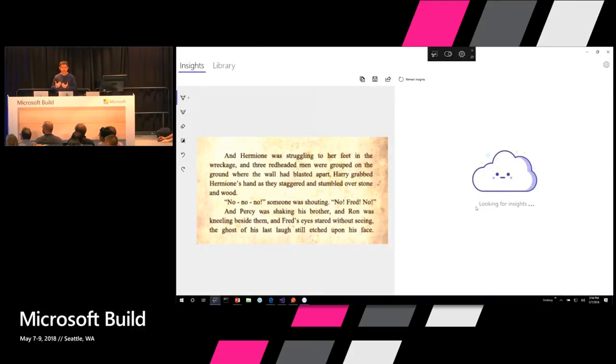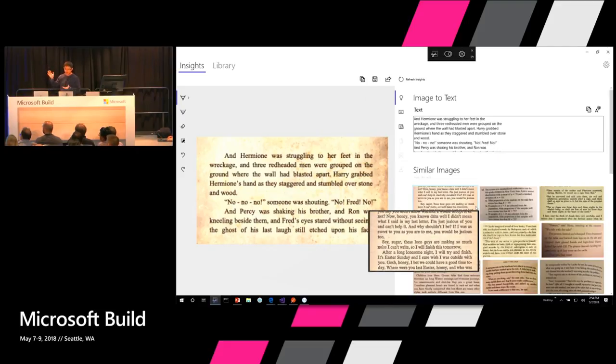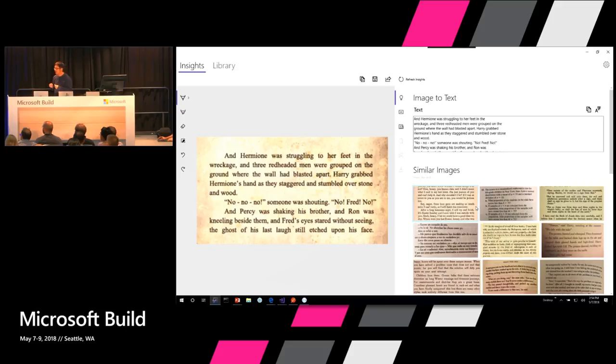And again, what is happening in the background is it's sending out to all the cognitive services. It realized that this is text. It's using the OCR services. It's going to bring it back. And it essentially performs OCR on it.